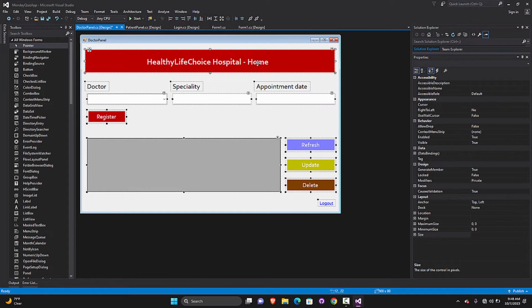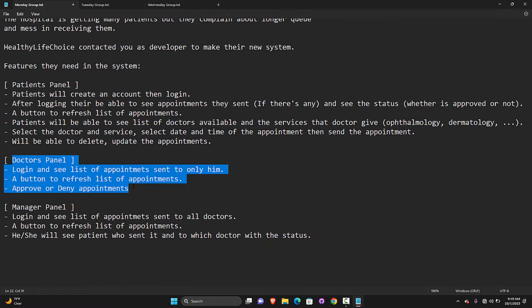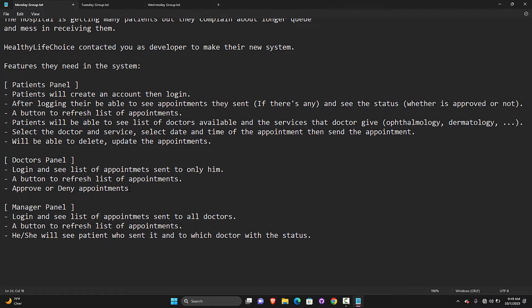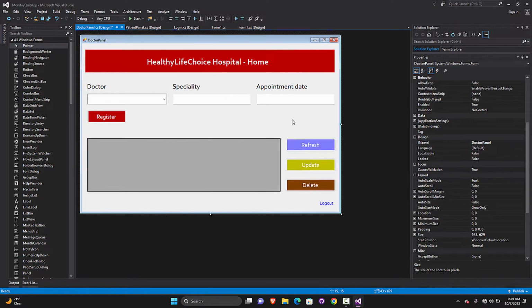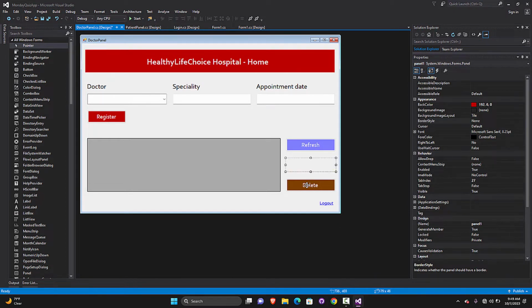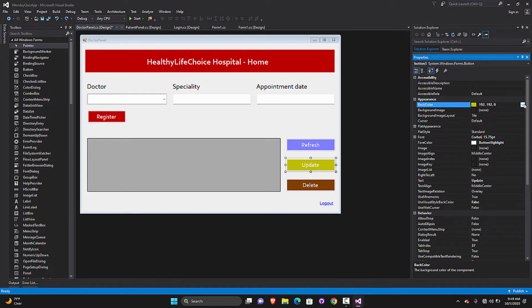So what does the doctor need? Doctor needs to log in, see the list of appointments sent to him. A button to refresh appointments is here. Approve or deny appointment. So which one am I going to remove? I remove update. No, I think it should stay here, but I change the color to green. Maybe this green. I change this to approve, and this one I change to deny.